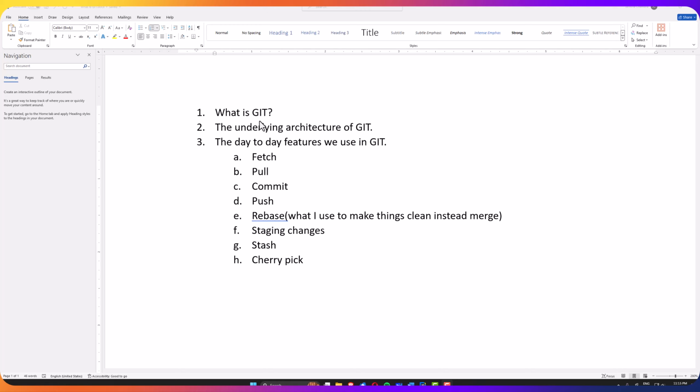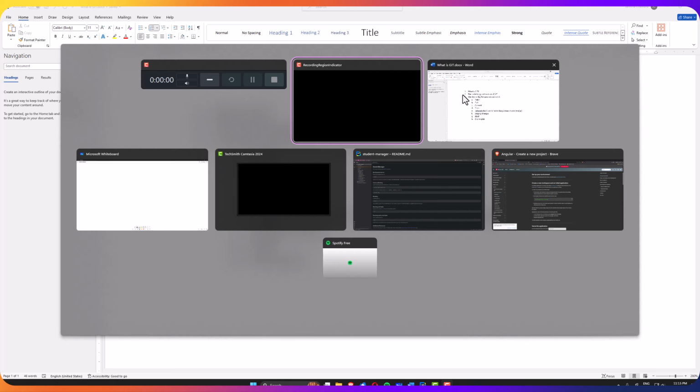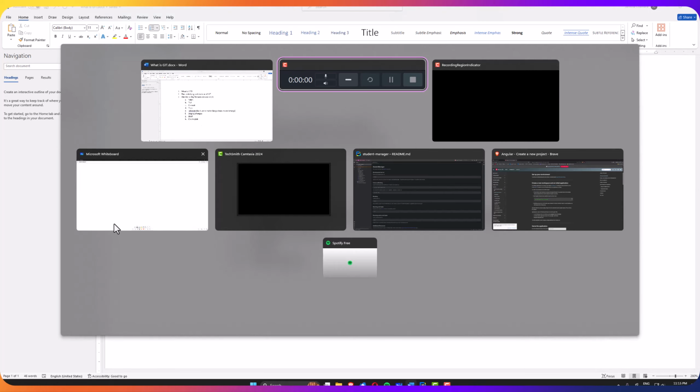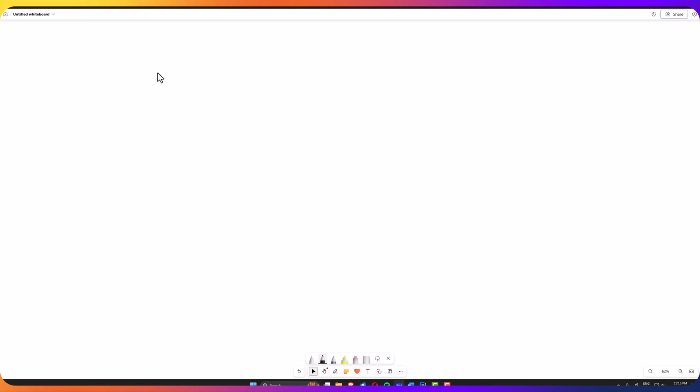Then I'll try to explain the underlying architecture of Git, what is behind that. I can just divide that into two main parts. I'll take one as the local side and the other one as the remote side. So I'll divide these two basically.